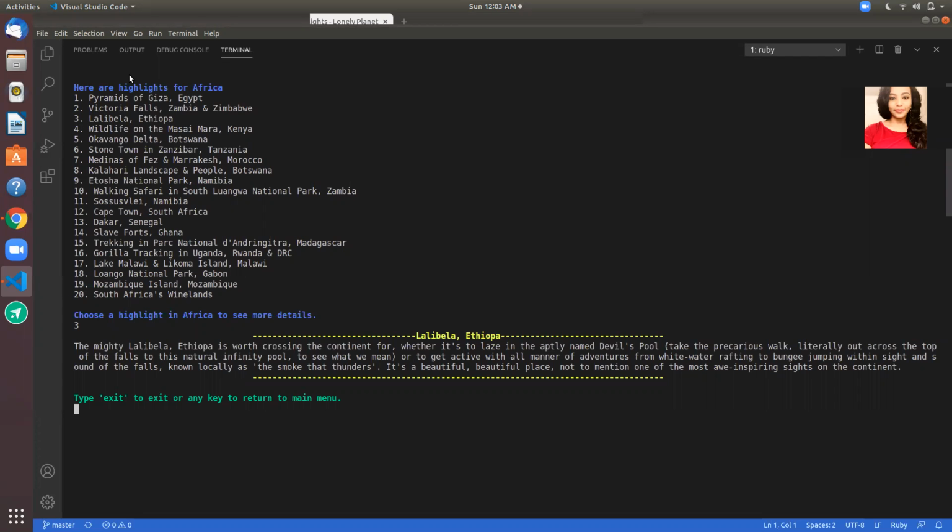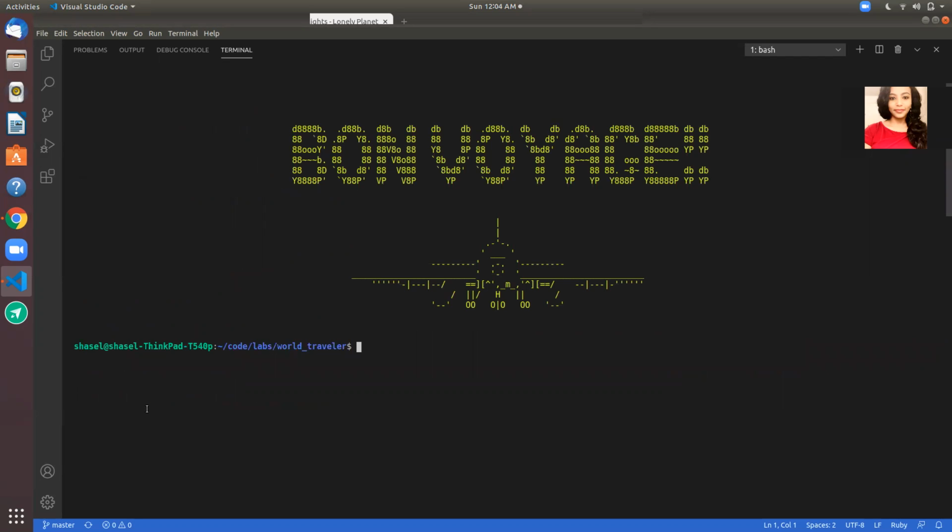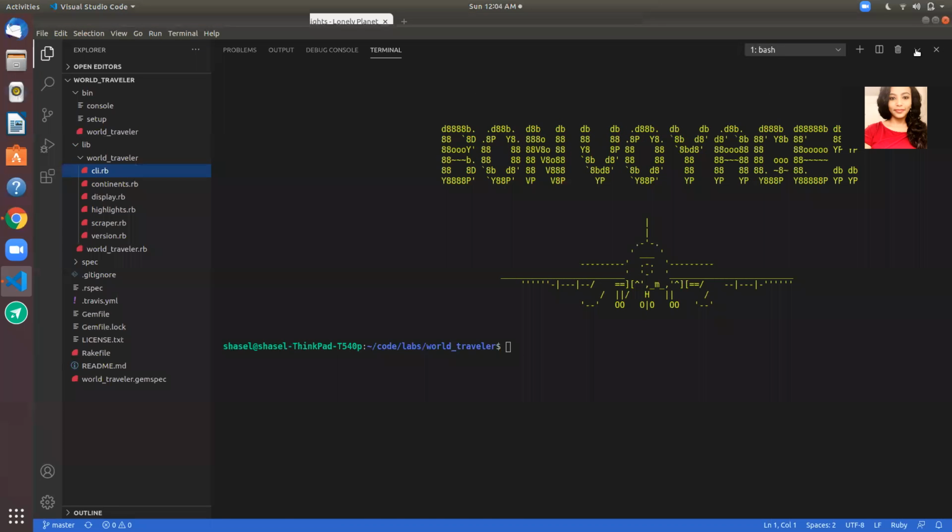So now that we've looked at this location, we're asked to type exit to exit or any key to return to the main menu. This time I'm going to exit, and it's going to display a goodbye message to the user with some cool art. Now, let's go to the code itself.